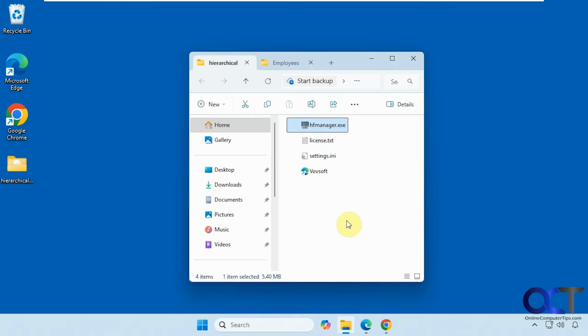There are two versions. There's an installable version and a standalone version. If you just do the standalone version, you just download the zip file, extract it, and then you run the executable. If you do the installable version, you'll have it as a program.